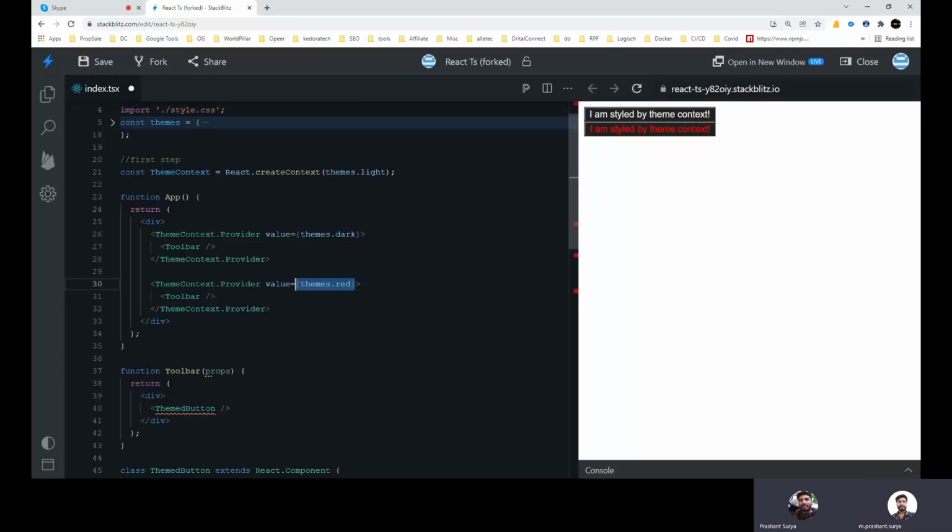Now the third step is a simple scenario. It is just created to show you that it is a three-level nested component. And the fourth step is how you will consume that theme context in your required component. We have taken the example here as a class component, and this commented one is the function component.